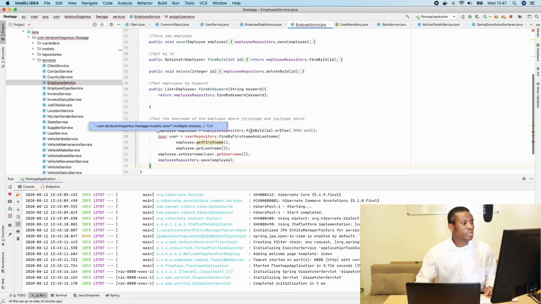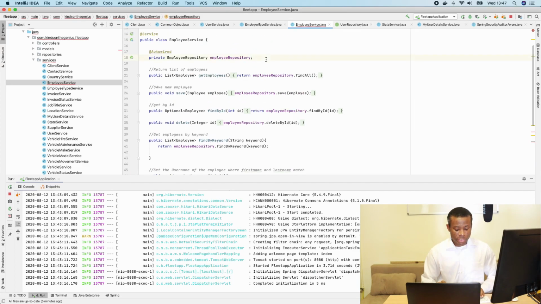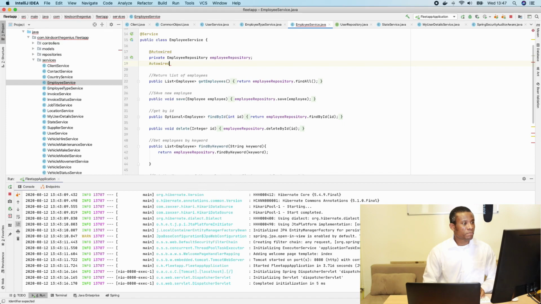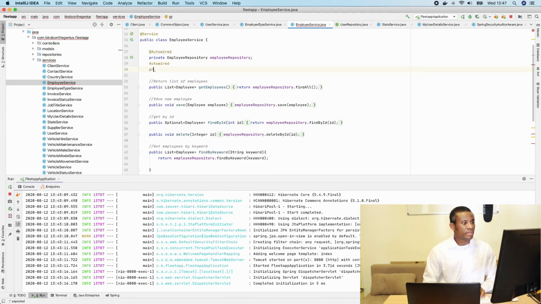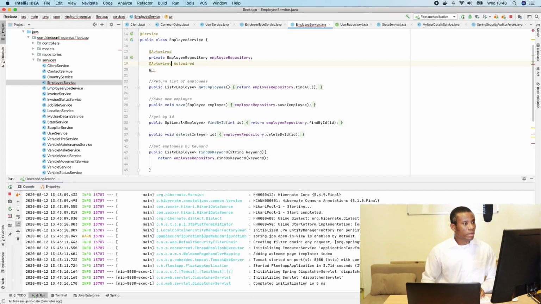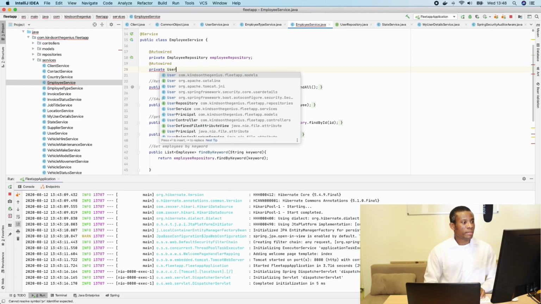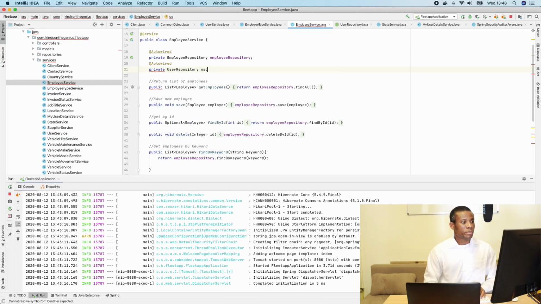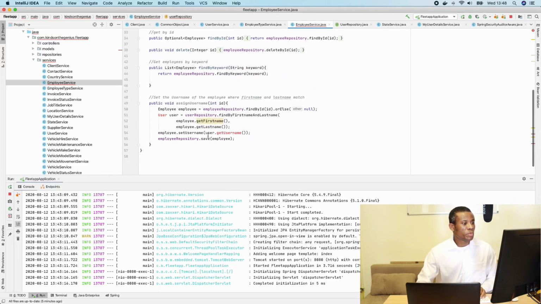So we need to auto-wire the user repository here. It's going to be @Autowired, private user repository. All right, so at this point we have user.